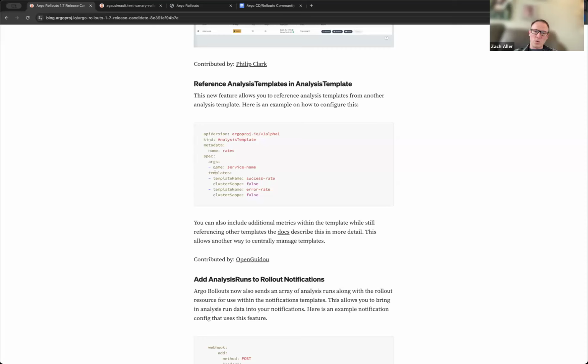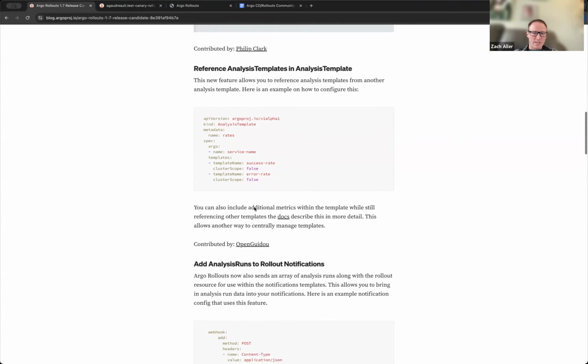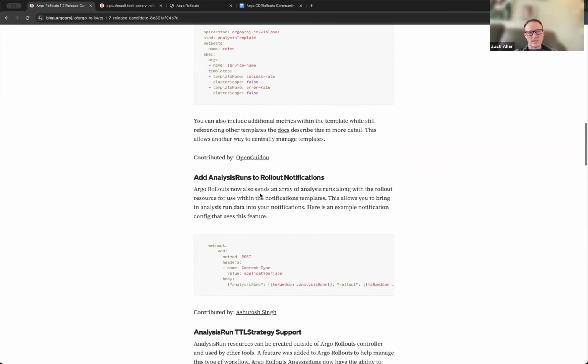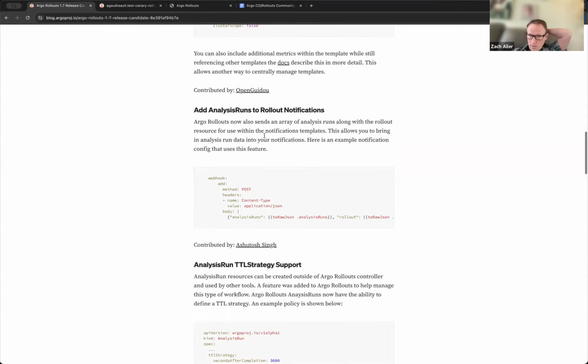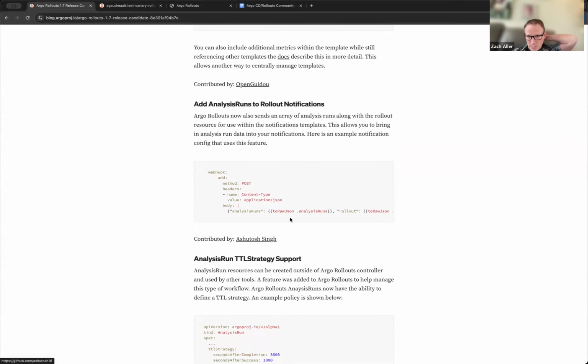And then you can also include your traditional metrics here too. So you can add another metric that doesn't come from a template, and this gives end users a different way to manage templates centrally. And OpenGitOps contributed that.